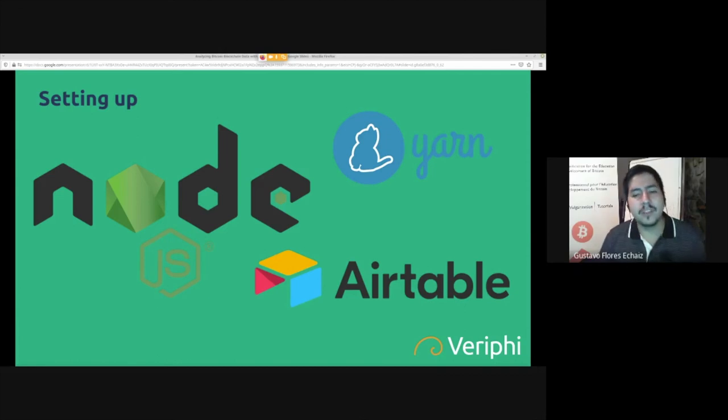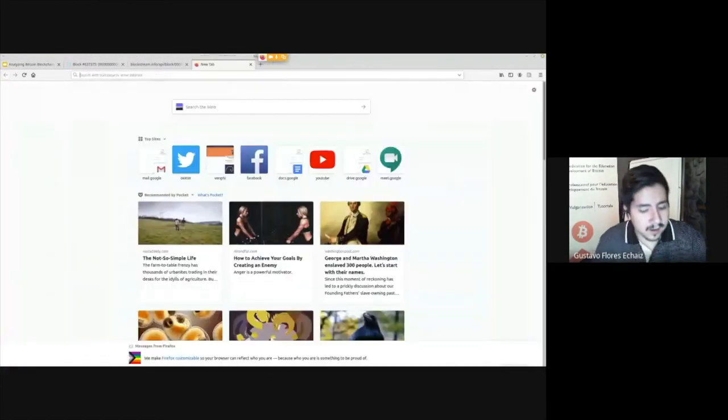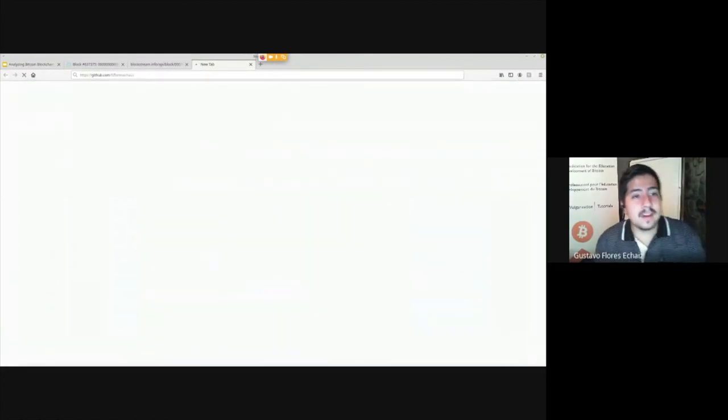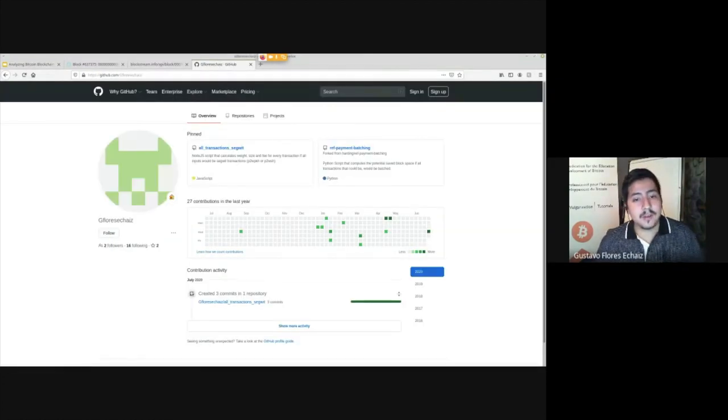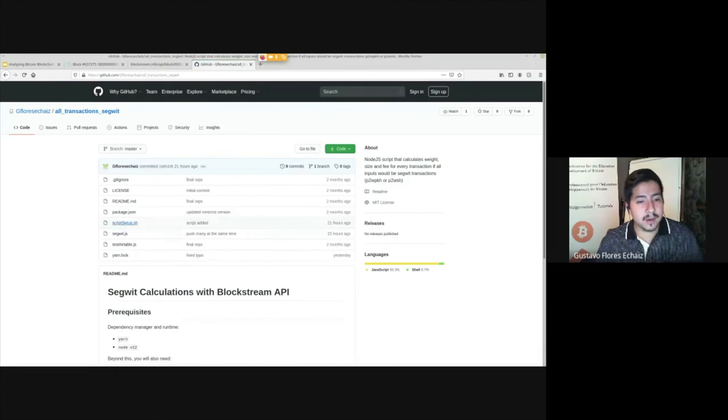It's kind of like Google Sheets, but it's easier for developers and for, let's say, Node.js particularly. So I'll begin with showing you my GitHub, which contains the necessary scripts for setup. This is just a very simple script that you can find here.